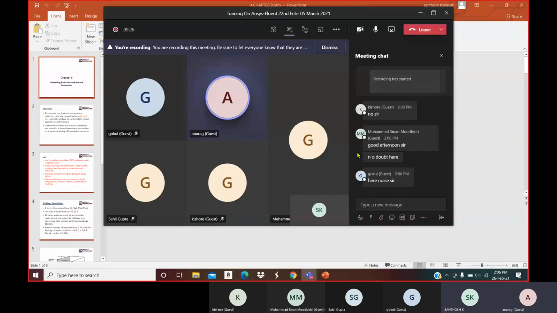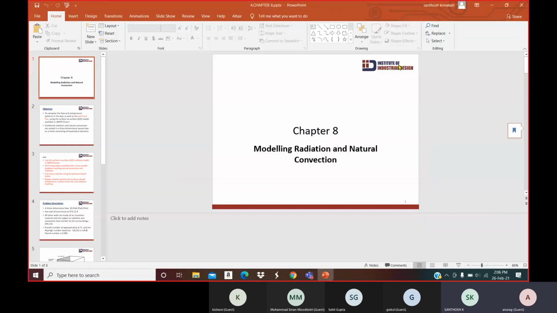Okay. So, Gokul, can you see the screen? Please respond. Are you able to see the screen or not? Yes, sir.